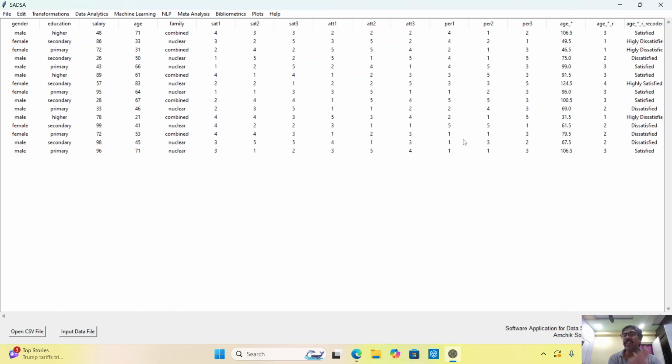So when you upload your data file, these are all the columns. Gender, education, family categorical, salary, age, which is actually scale data. It is continuous. SAT 1 is actually satisfaction 1, a question. This is survey data. So assuming that we have 3 questions, satisfaction is measured in 3 different variables, SAT 1, SAT 2, SAT 3, and attitude is measured in 3 different variables, attitude 1, attitude 2, attitude 3. These are survey questions.